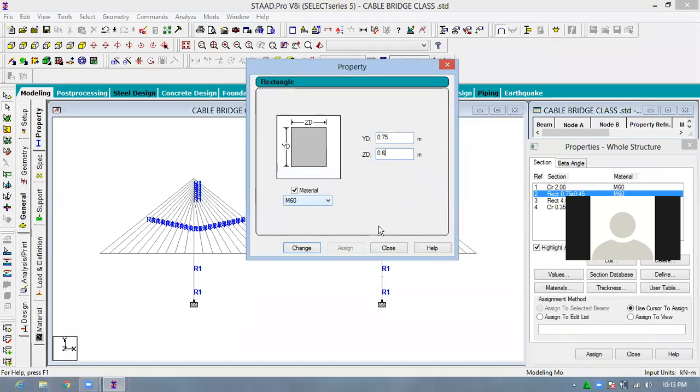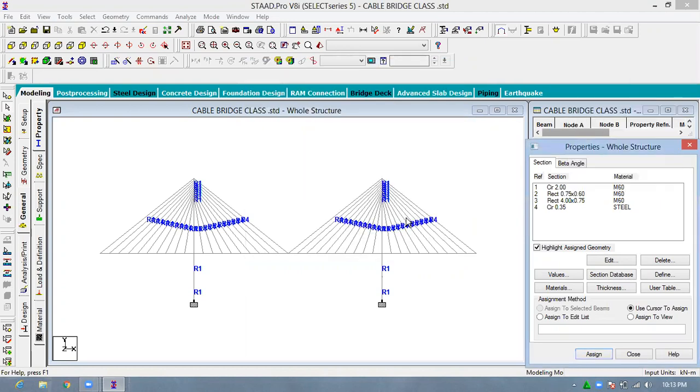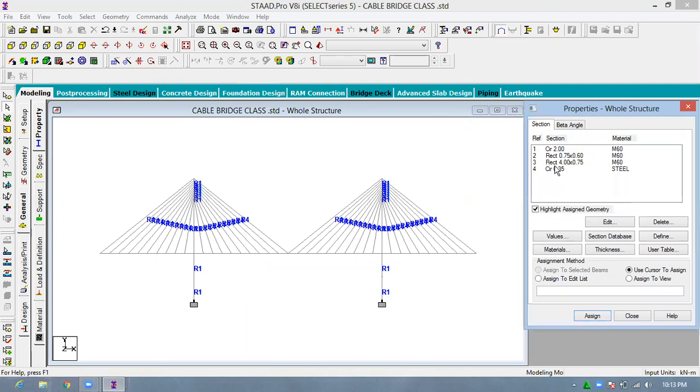This is where we stopped. I made a mistake. I wanted to make this one six hundred millimeter, so I made it 450. So I'm going to say change and close. Having done this, this is now 0.75 by 600.